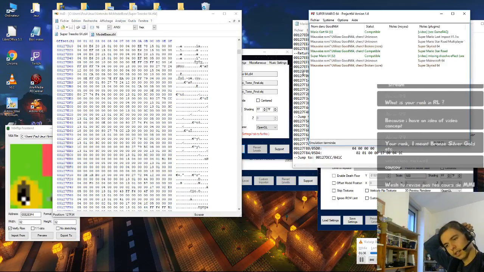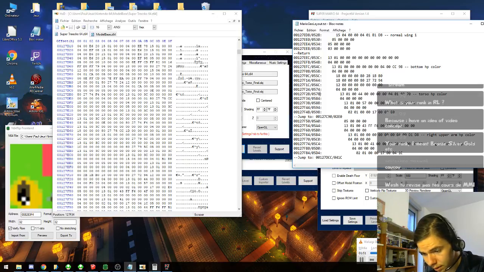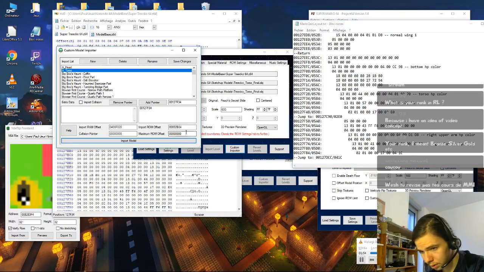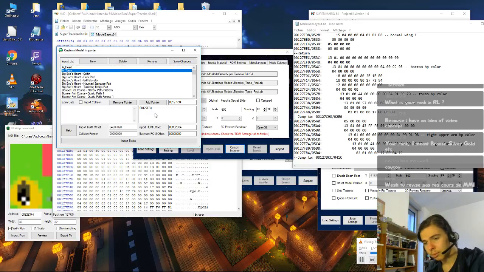So again, something has been done wrong. Something has been done deadly wrong, and I may know what it is. Get back to the importer. So the torso has been imported. 20, that is right. But it probably misses pointers or something like that. Or the pointer is not located at the right area.